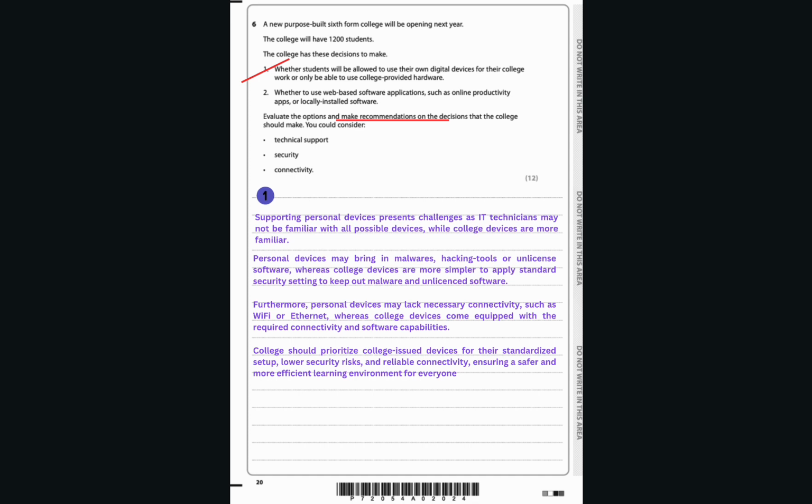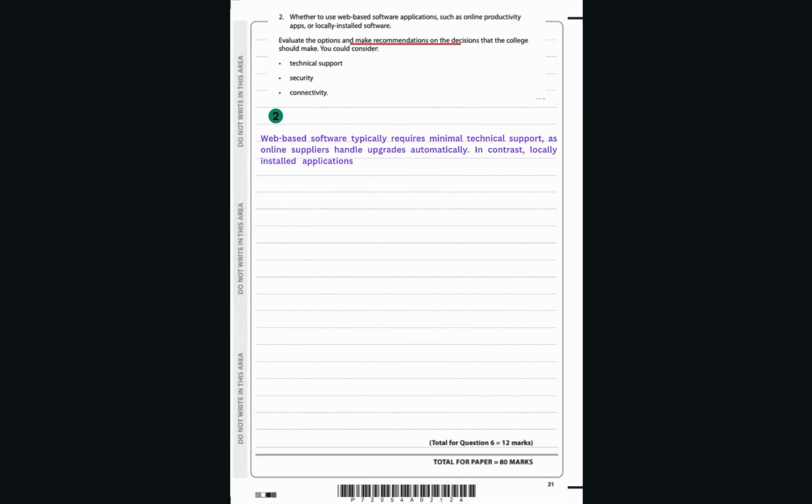Now we will move to question number 2, which is whether we use web or online productivity software or locally installed software. For that one, we also focus on the first part, which is technical support. Why? Because it says that web-based software typically requires minimal technical support, right? Because when we browse Facebook through the Chrome browser, we don't need to update Facebook; they update it from their side. We don't need to do anything. But if we locally install the Facebook application on our devices, we have to update the application. So this is one of the issues.